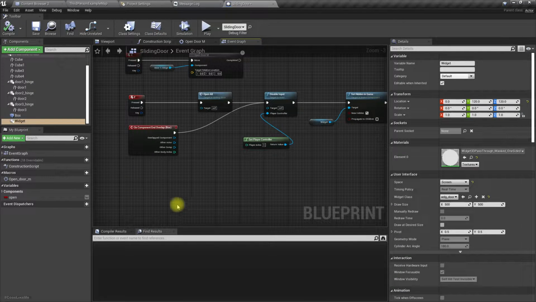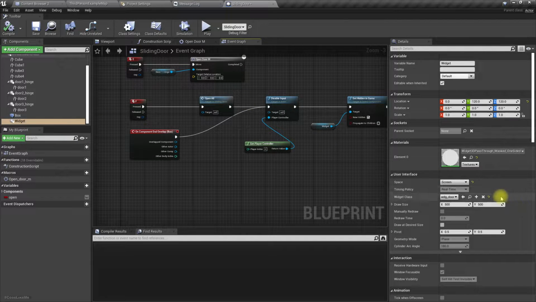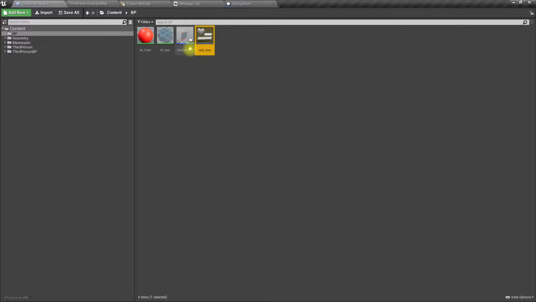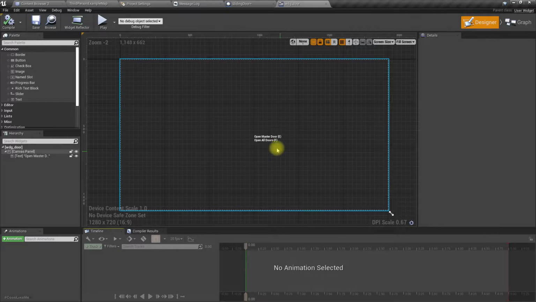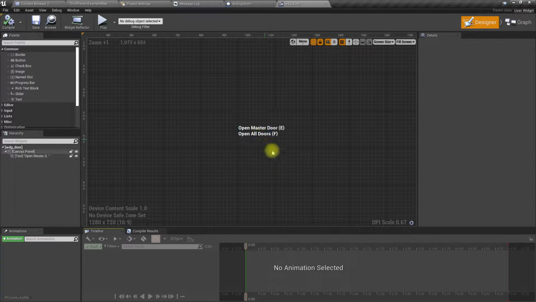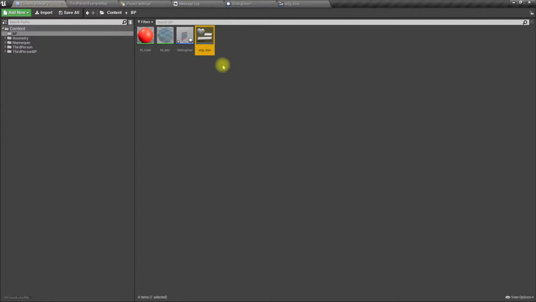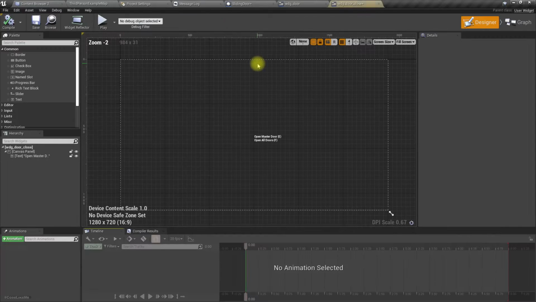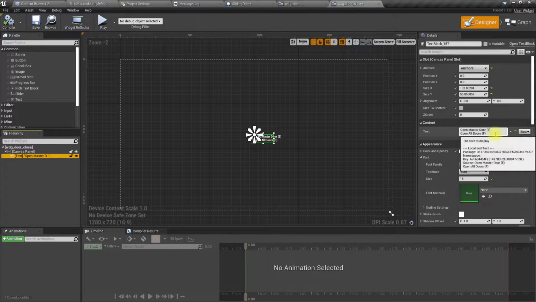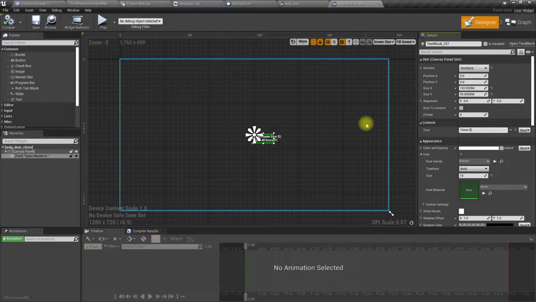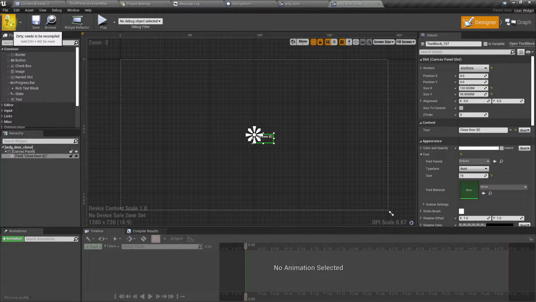So for that, first let's add a new widget. This widget shows open master door for E and open all doors F. So I'll just duplicate this door close, and here I'll only include close door E, so it will fully close the door, the master door and all the other parts.